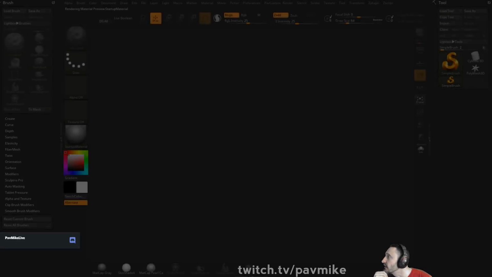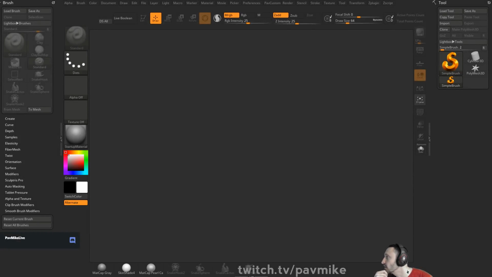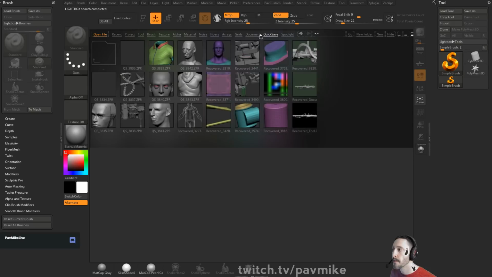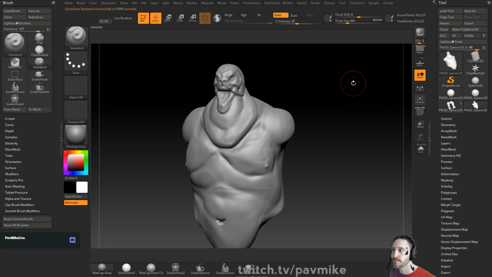Building things out like the arms and the hands. Yeah, just insert primitives brush is what I would do. And coming up soon, well, no, that'll be kind of locked down. Let me go into my quick saves here. Not recovered. Here's my quick save.